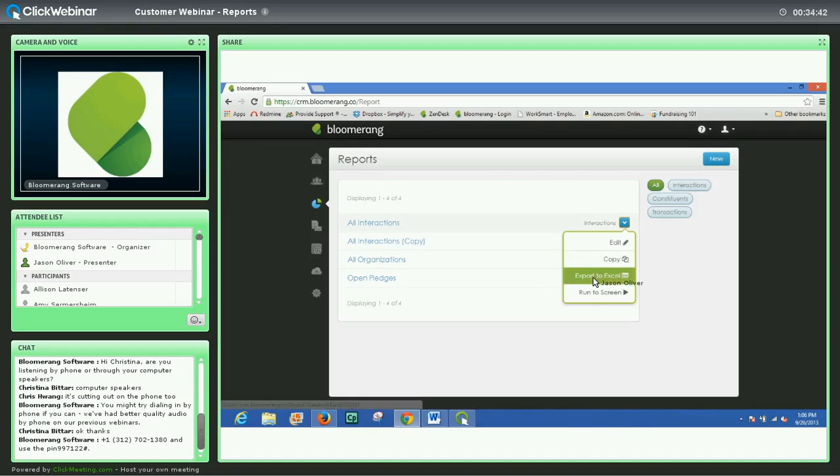I could also go in here and I could directly export this report to Excel. So if it's a report that I know I want, maybe it's a report I run every week, I can go in, choose Export to Excel, and get my Excel report right there, or I can run it to the screen.